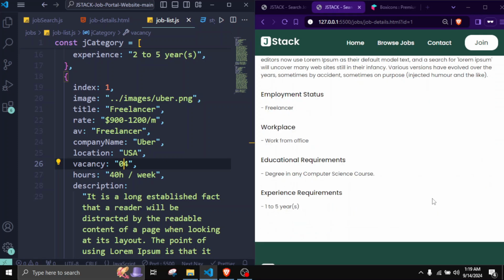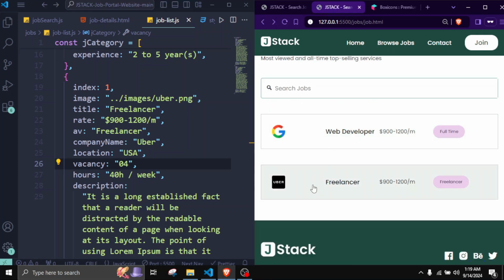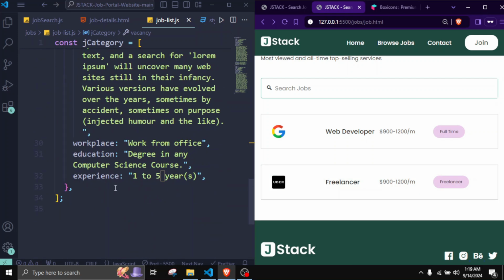Perfect. Now after this one, we have only 2 listings inside this job listing page. But what I'm going to do is simply create some other listings as well.